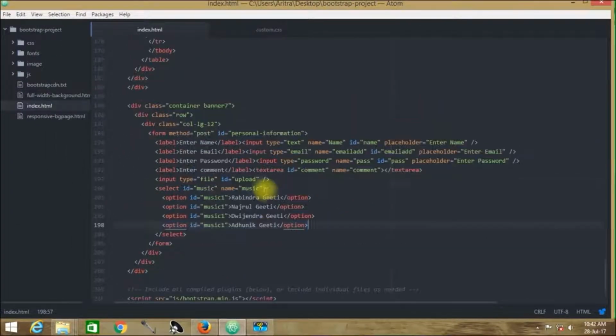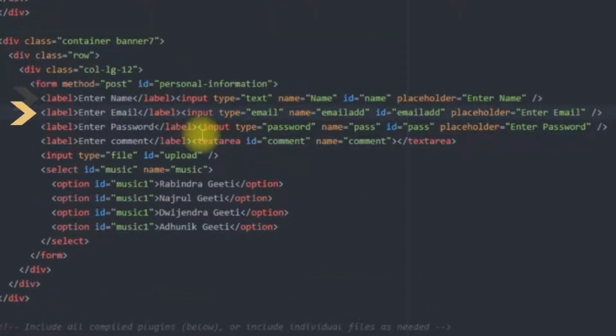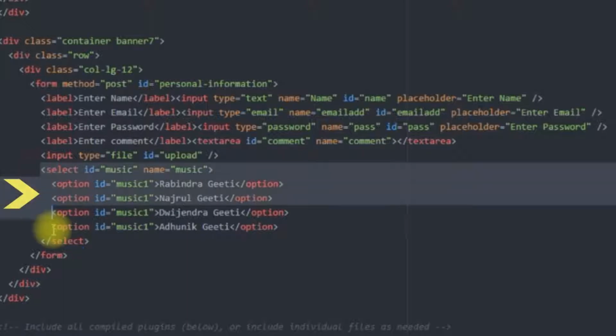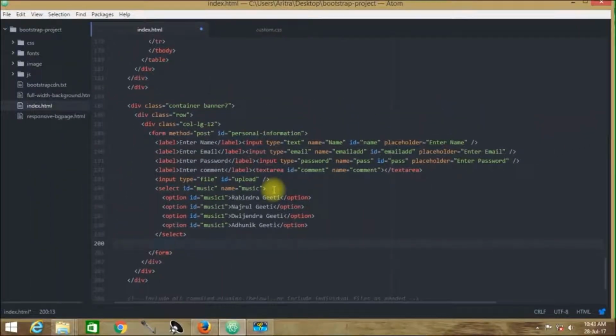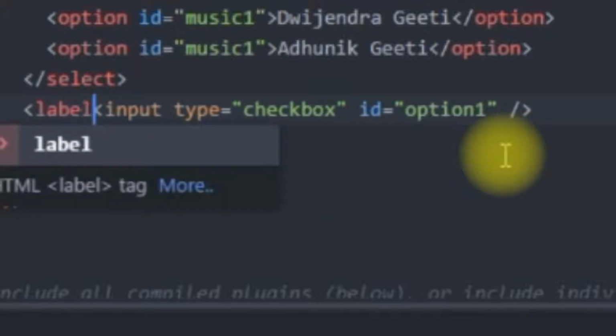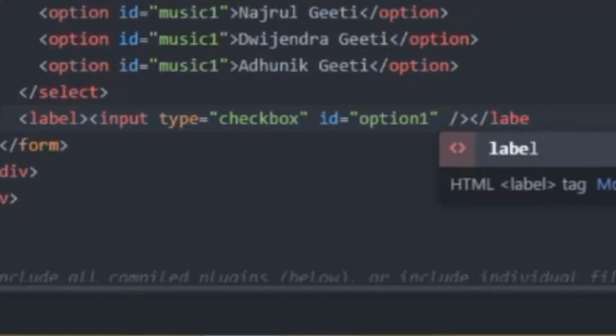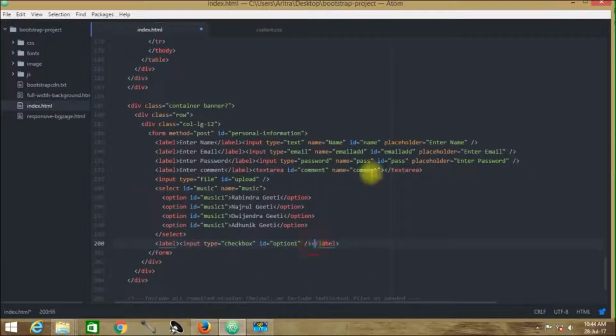So I think we have created multiple form elements over here: an input type text, input type email, input type password, and then a text area for entering your comment. We have created a file upload, and then we have created this select options over here. Let's create another object, which is known as a checkbox. Now all I'm doing here is creating a label, and I'm putting all these things inside this label. This thing is needed, we'll be seeing about it. Here it is, option 1.